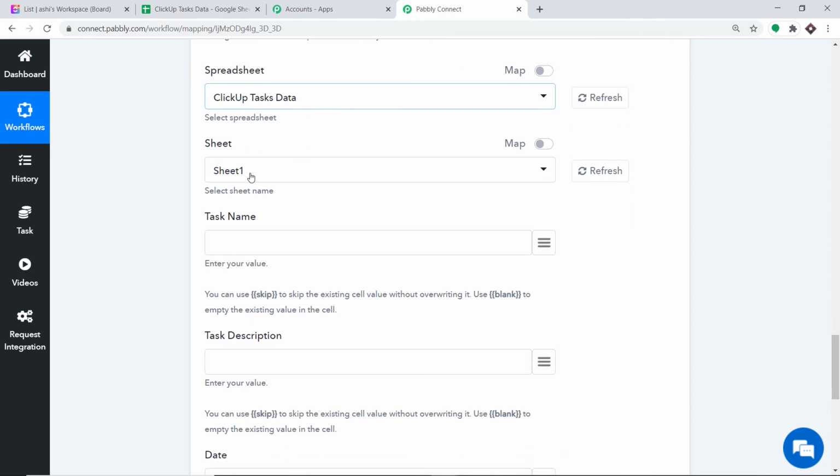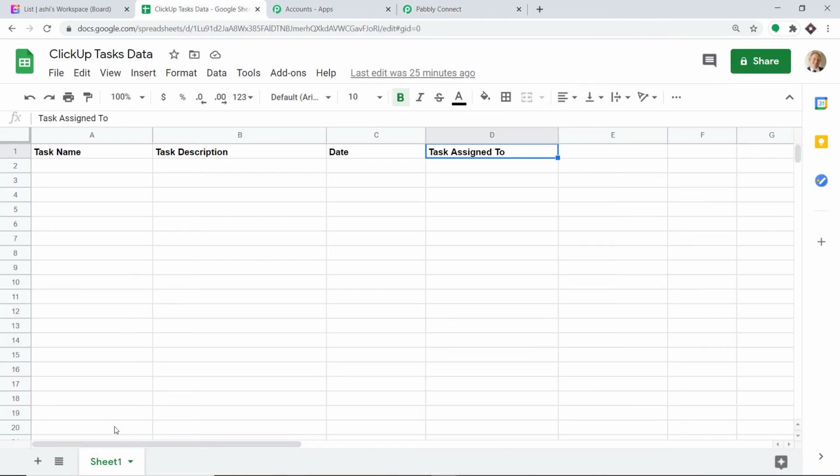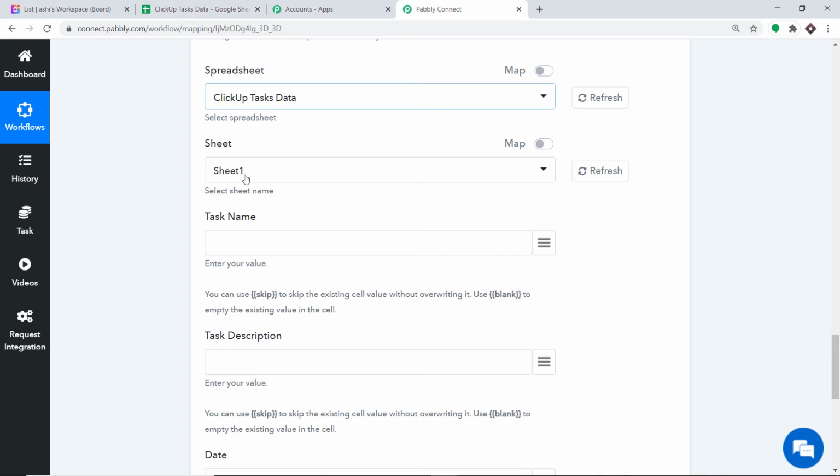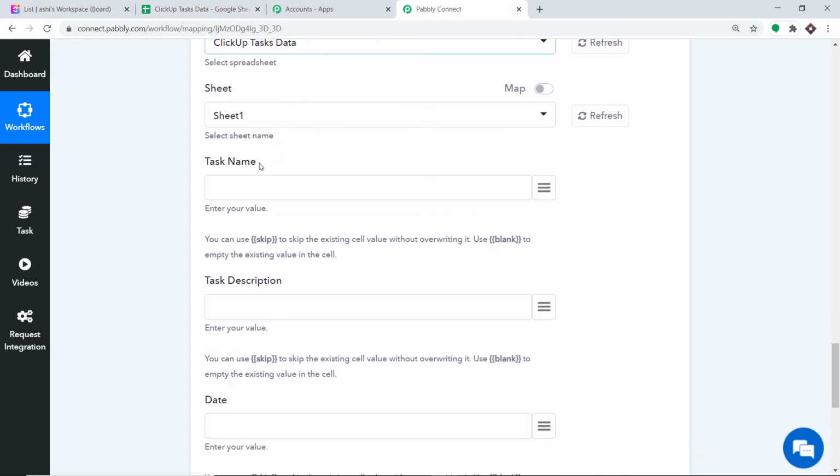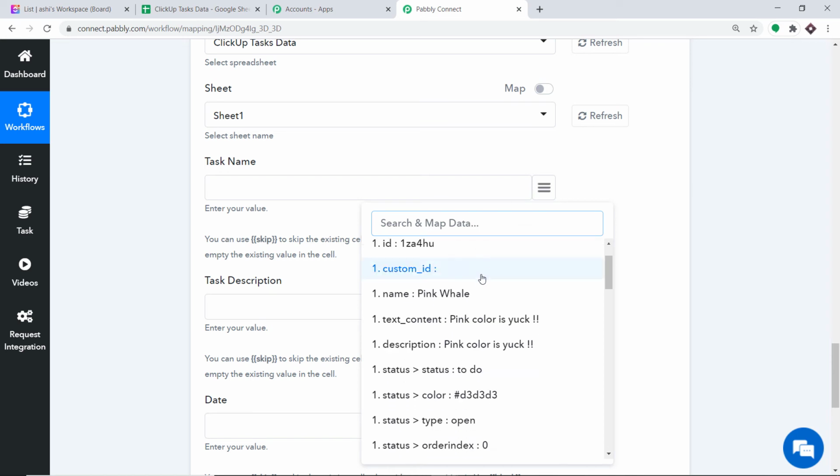Now in the sheet, it is showing sheet 1. This is because there is only one sheet, that is sheet 1. Now in the task name, we are going to begin the process of mapping. I have already introduced you to this button. This is called the mapping button. Click this, and we are just going to enter the task name.